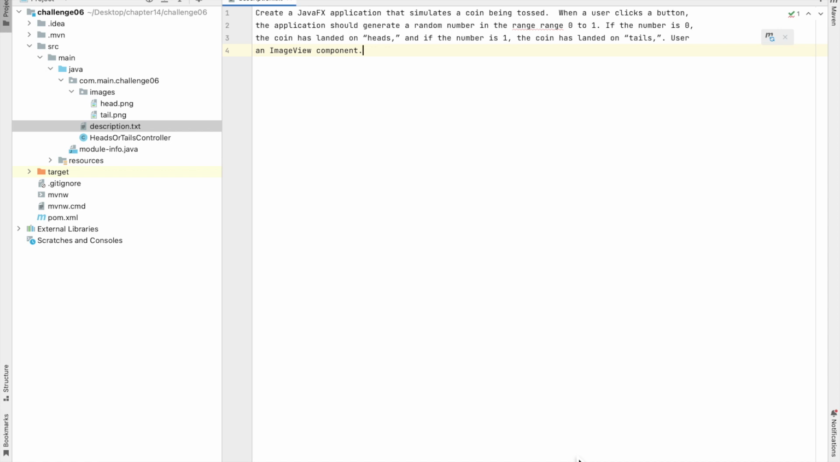Today we are working on Programming Challenge 6 in Chapter 14 of the book Starting Out with Java. This programming challenge is to create a GUI program that allows us to flip a coin, and we will generate a random number. If the number is 0, we will show heads. If the number is 1, we're going to show tails. So we have to essentially flip a coin inside this GUI program. So let's start.